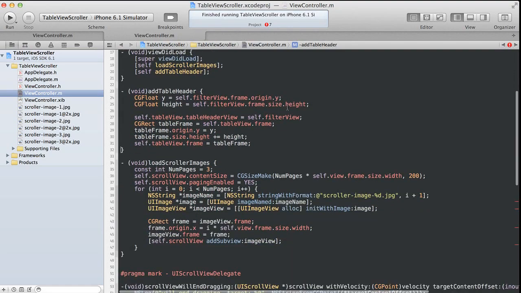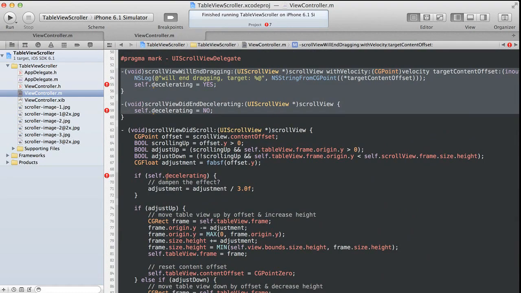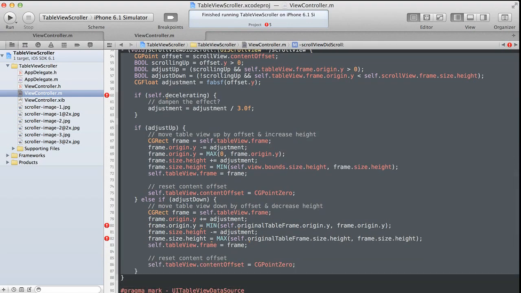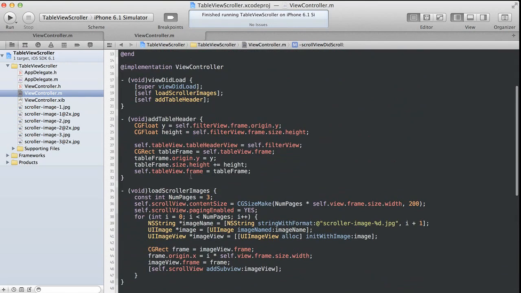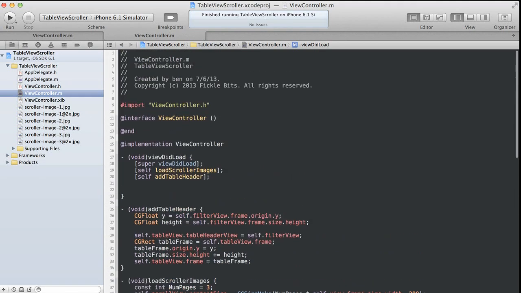So we just go down to our scroll view did scroll, and we're just going to delete all of this content, all of the deceleration handling, and all of the adjustment code. Now at this point it might be good to create a branch in Git so that you don't lose this for good, but that way you can try it out without worrying about breaking stuff. So the first step is to create a scroll view.